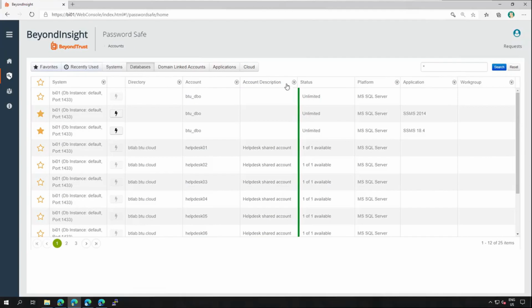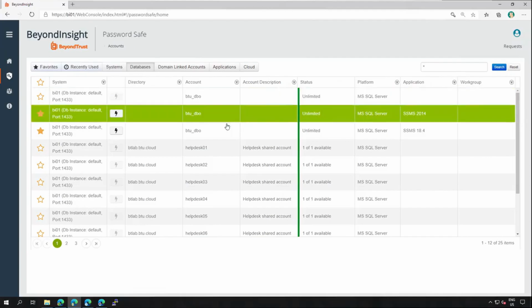Aside from local credentials on different operating systems, we can also have credentials within databases. So in this case, I just have a SQL Server database set up, and I can see that this user has access to this credential BTU_DBO.